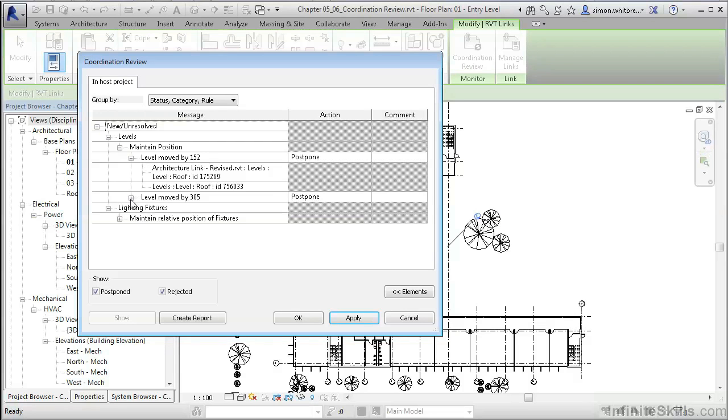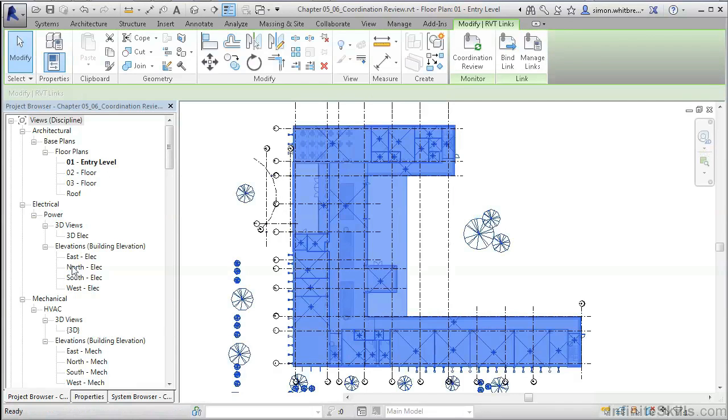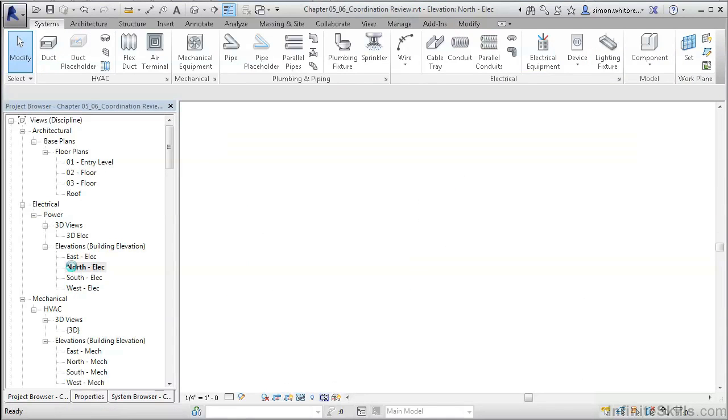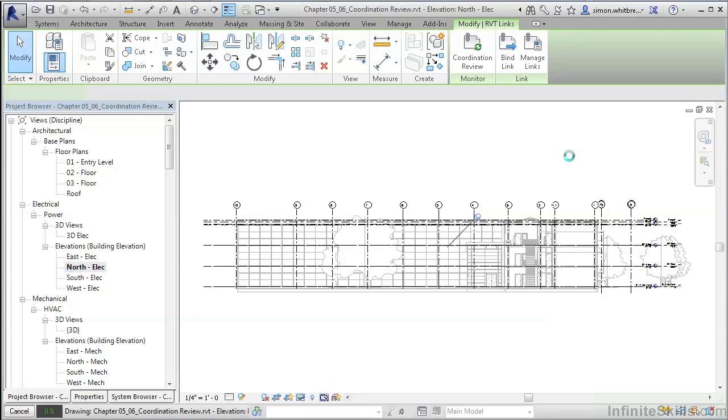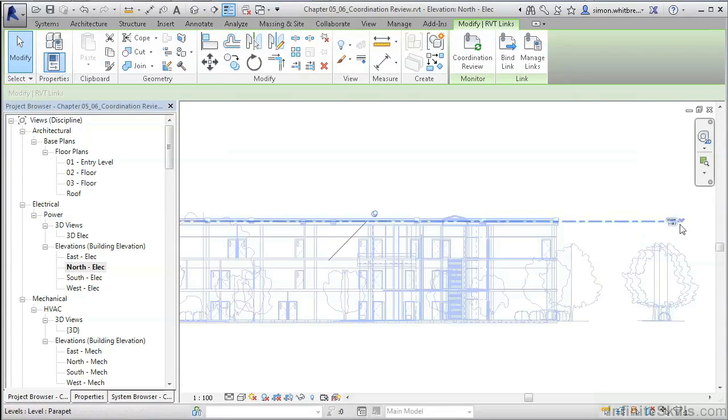2 levels have moved. The roof level has moved in relation to our roof level by 152, and the parapet has also moved. Granted, we can't see that change in this view, so it's a good idea to just click on OK and open a view where we can see that change occurring. Scrolling into this view, we can see that change.